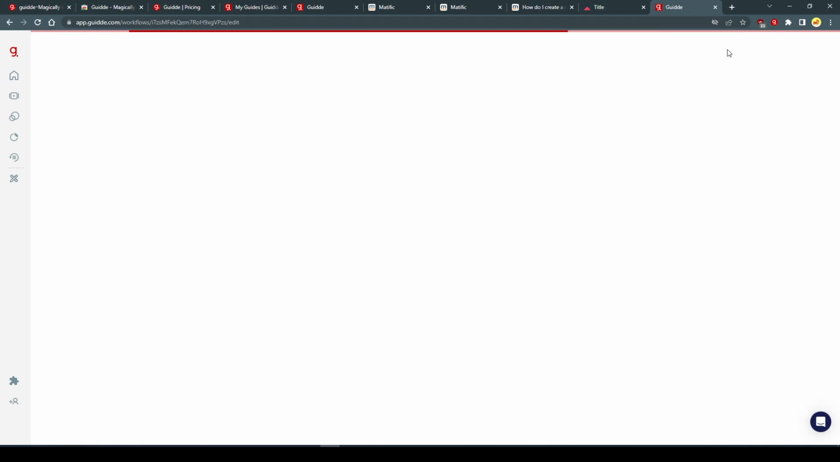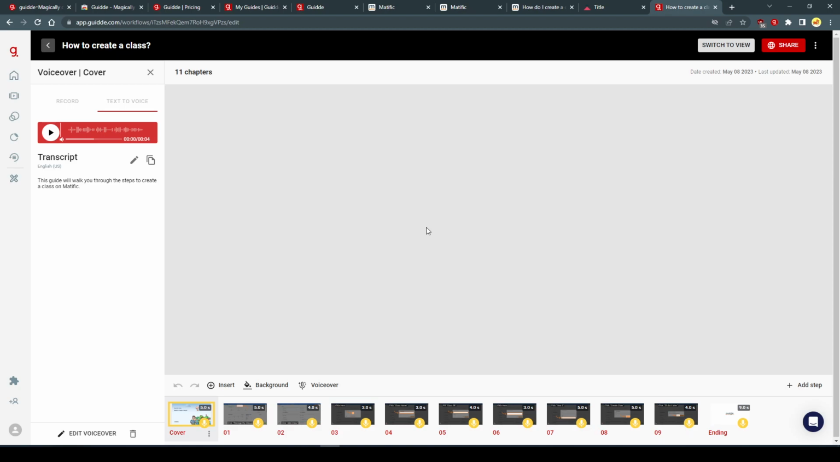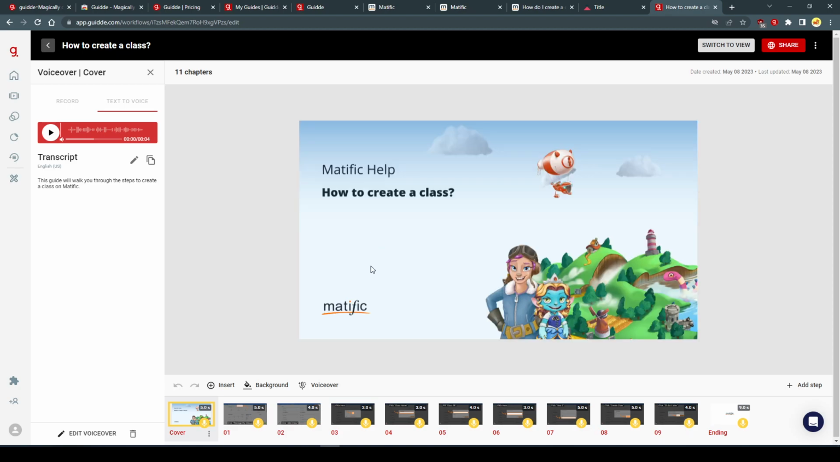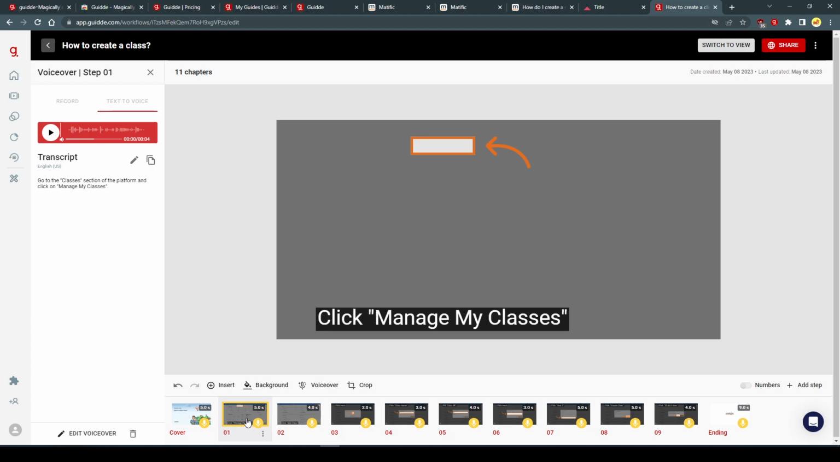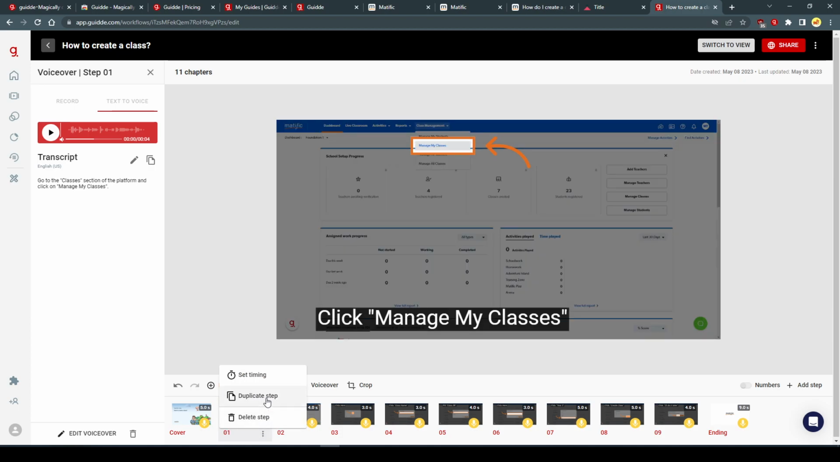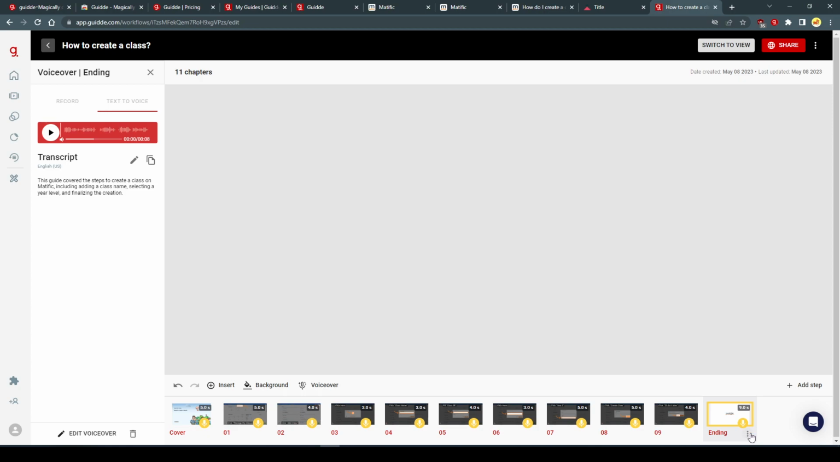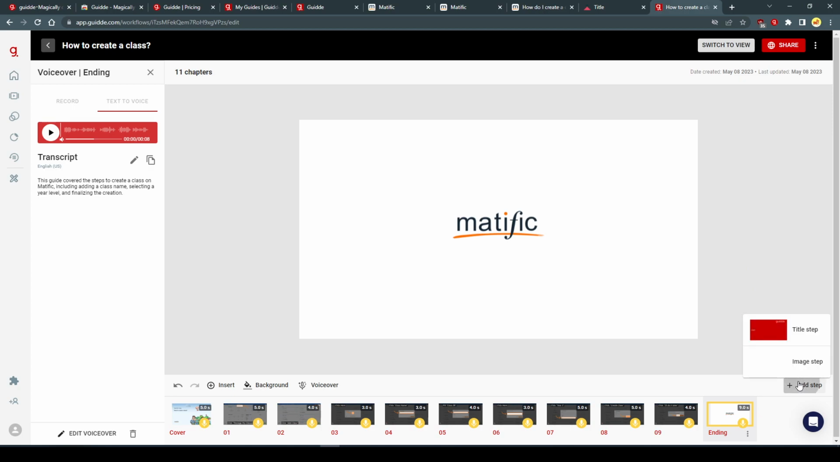I'm also going to take you through the edit video section. So this is where you can change this stuff. The cover, you can change, add a cover here, delete steps, change the typing, and you can see the slide again, adjust the timing, duplicate them. Let's see, make them longer, and you have the ending slide. You can add a step if you require, as a title or image step.